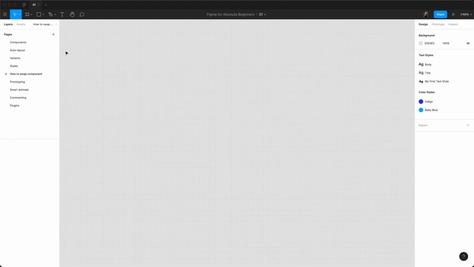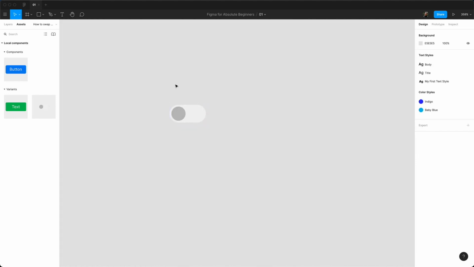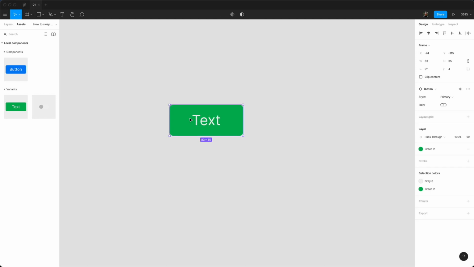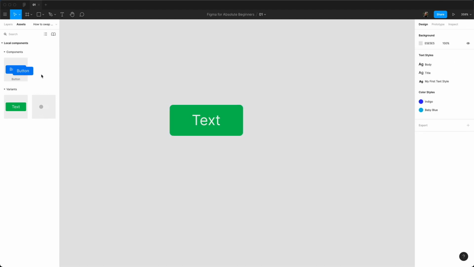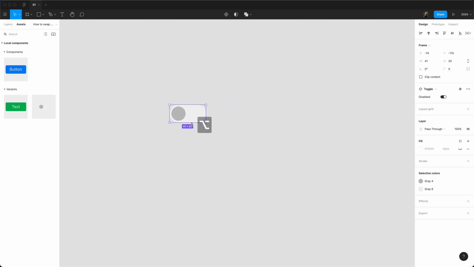This one will be short, how to swap a component. Let's say we have a toggle over here, but then you realize, you know what? I want something else. I want this button over here. So what you can do is press Option, just drag it on this component, and as soon as you see these purple edges, you just release it, and boom, you just swapped. I can also do the same with other component. This is how it works.